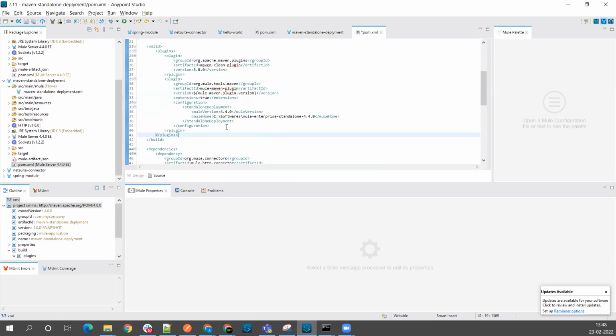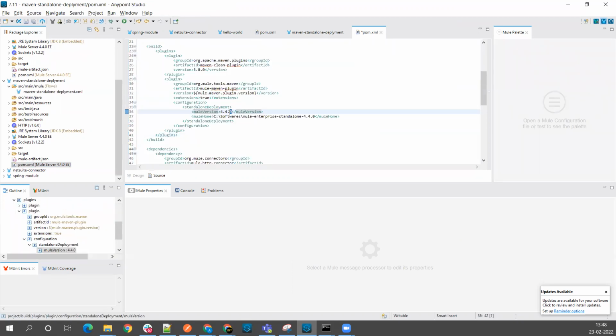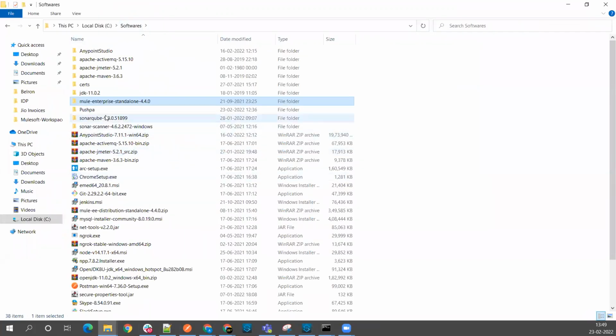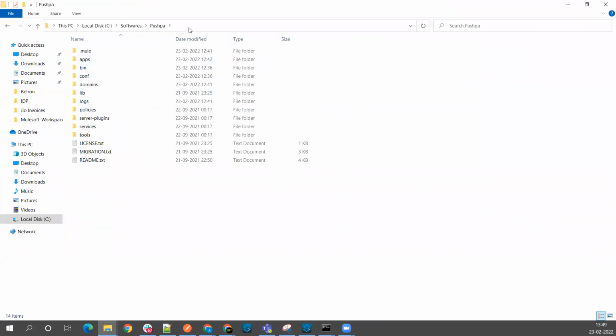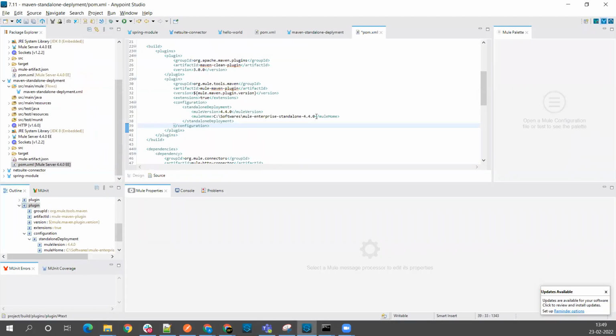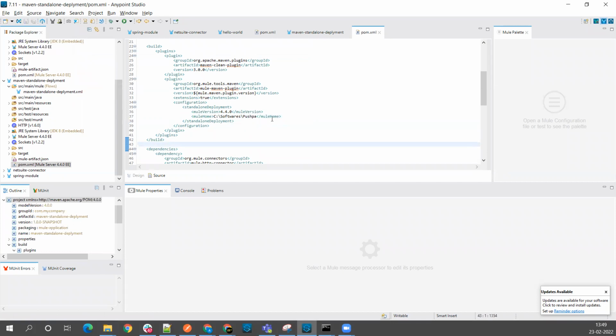You need to provide the Mule version of your Mule Runtime standalone. My standalone is running right now on 4.4.0. Next, you need to give the Mule home. I have created one server called Pushpa and this is my Mule home. Please make sure that you are not copying till bin or any other folder. Copy this, go to the Anypoint Studio, paste that path over here, Control D, that's it. So from your project point of view, your changes are done.